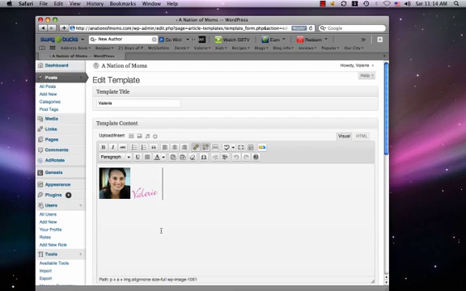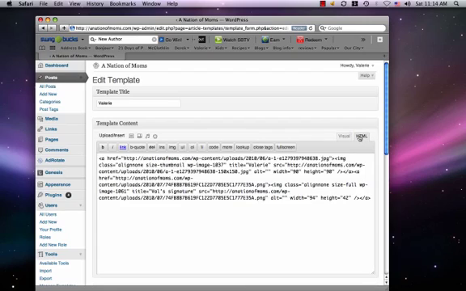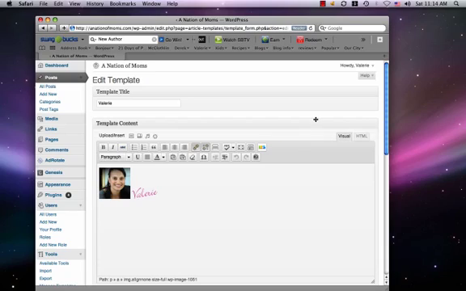This works just like a post, so you can do it visually like this or via HTML. That's how to add a template and edit a template.